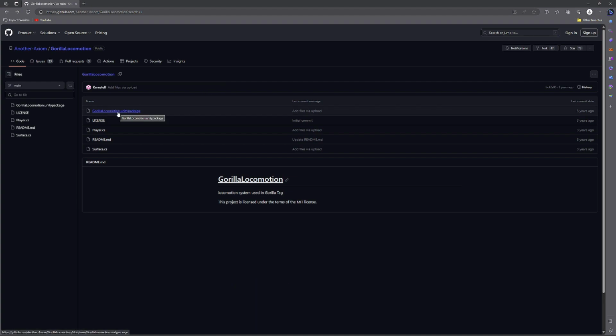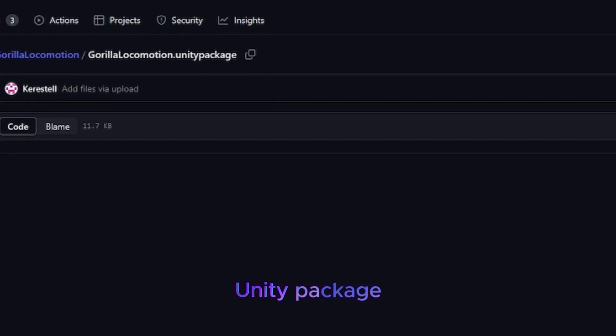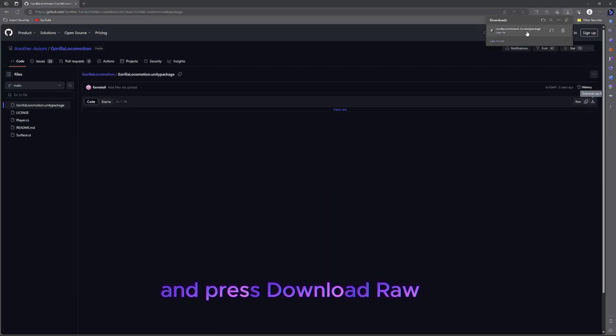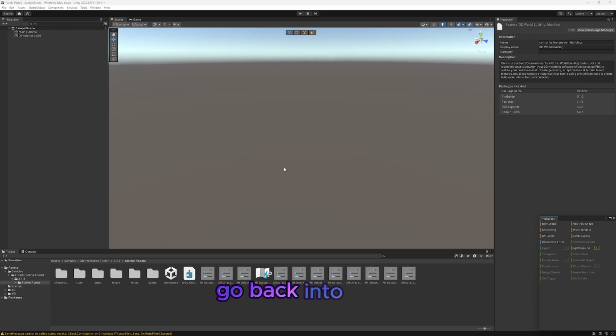Once you're here, go to Gorilla Locomotion Unity Package, click on that, go over to the download, and press download raw file, and there it is. I have a 5 right there because I've downloaded it 5 times. Don't ask me why. Back to Unity.